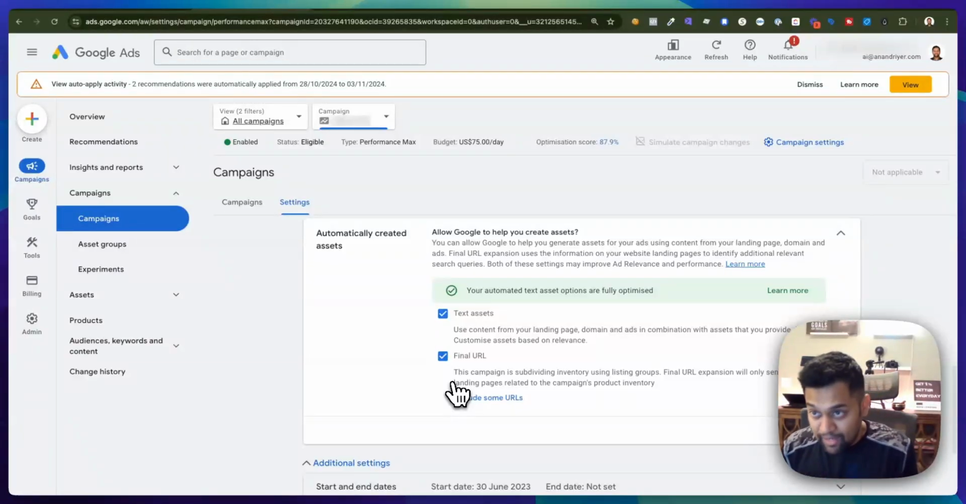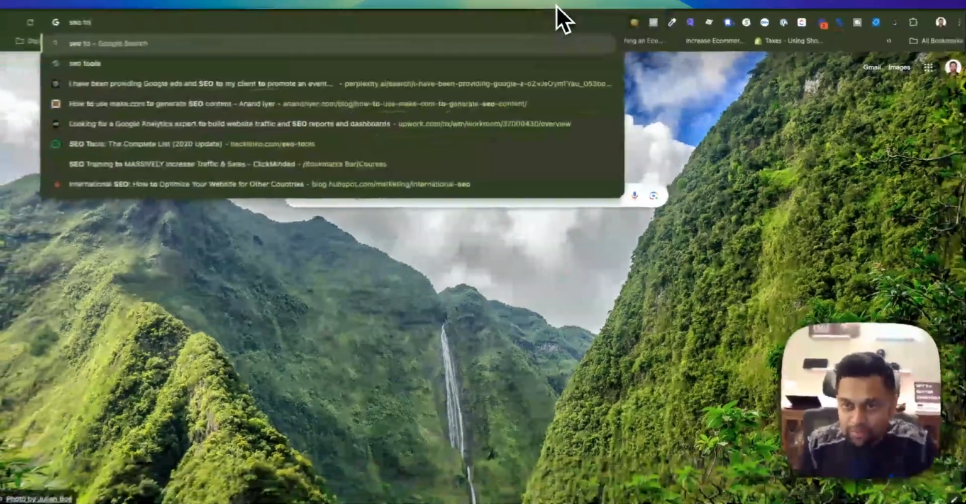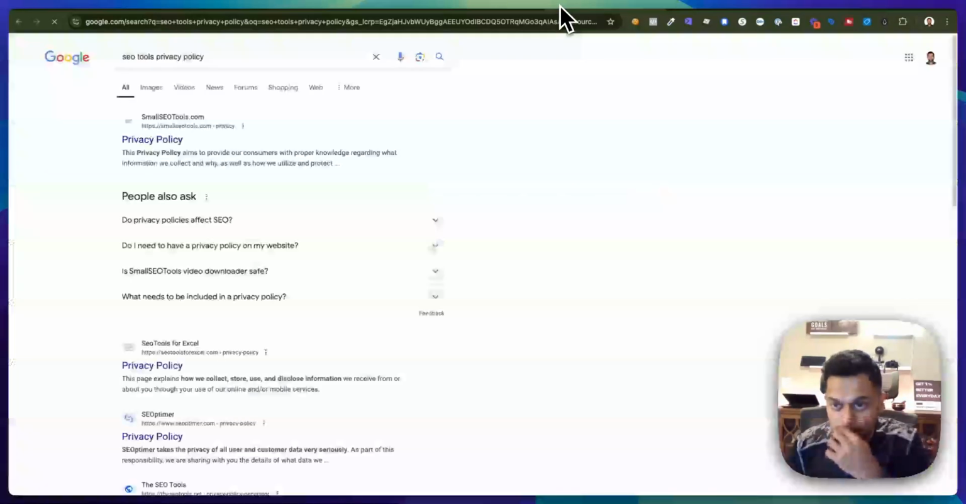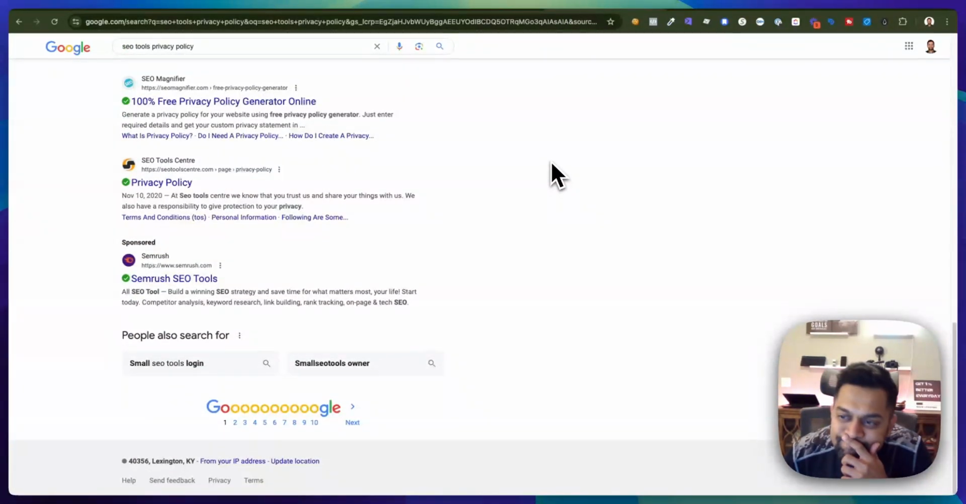create an ad on the fly based on what the user has searched, and it will drive traffic to that landing page. But let's say you don't want to include certain URLs. I have seen examples where when you search for a brand, it will ask. So let's actually give it a shot. I'm gonna search for SEO tools privacy policy for instance. I don't know if it will work. Let's see. Okay, so okay.